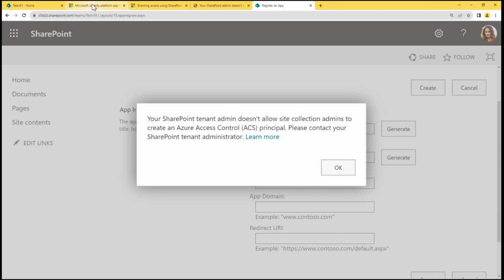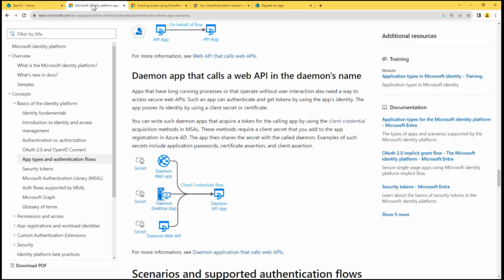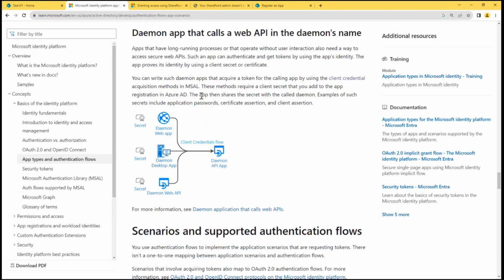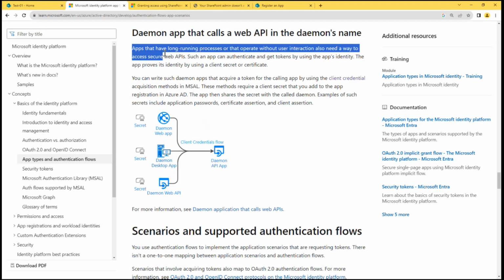So let me start from Microsoft Identity Management. Any application that wants to access SharePoint needs some kind of authentication. Daemon applications, basically, as per Microsoft, apps that have long-running processes or operate without user interaction, need a client ID and client secret or certificate to access SharePoint.